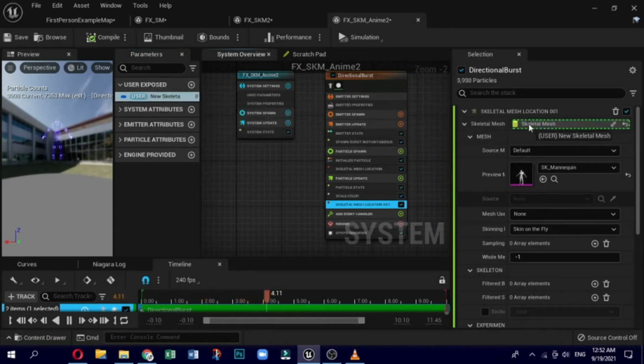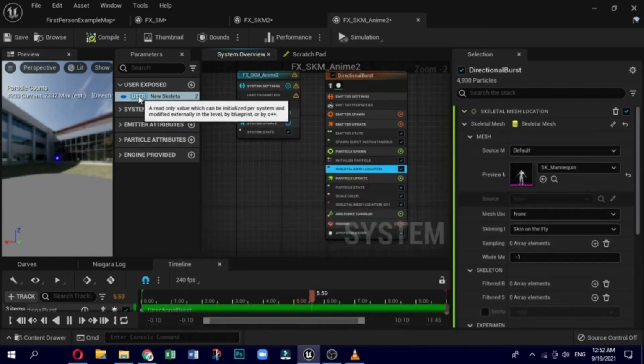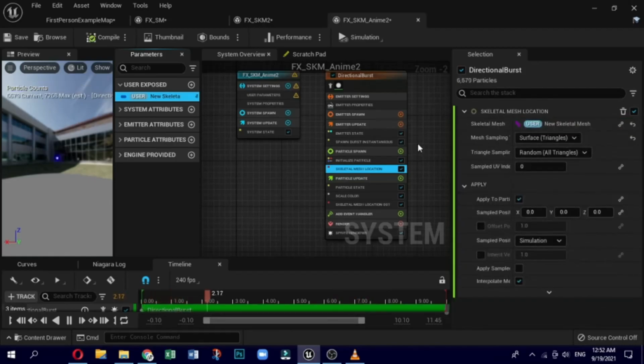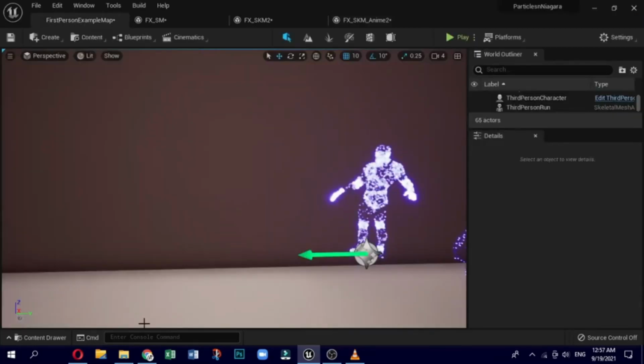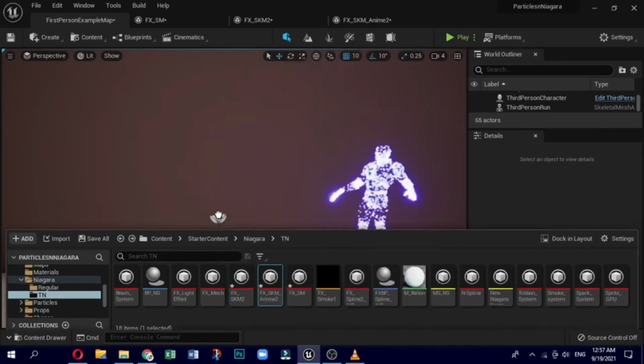Now select the skeletal mesh module and drag the user exposed skeletal mesh onto the skeletal mesh in the module, which will appear as green. Now repeat the same for the particle update module. Now drag the new particle system onto the level. Ignore the orientation.